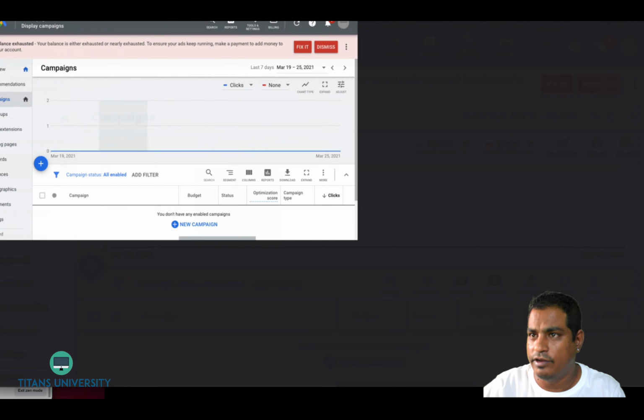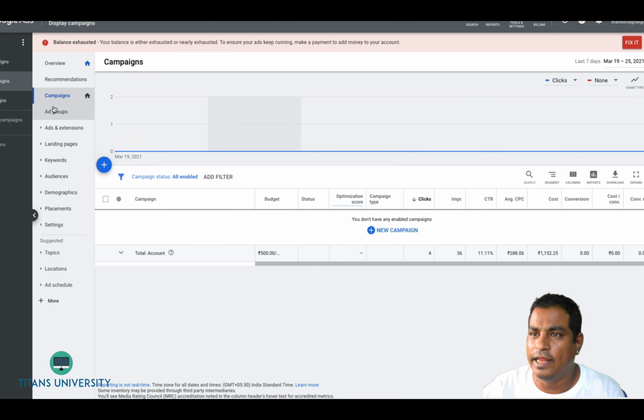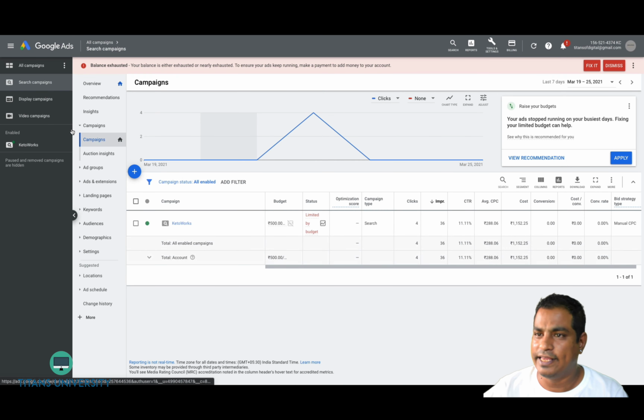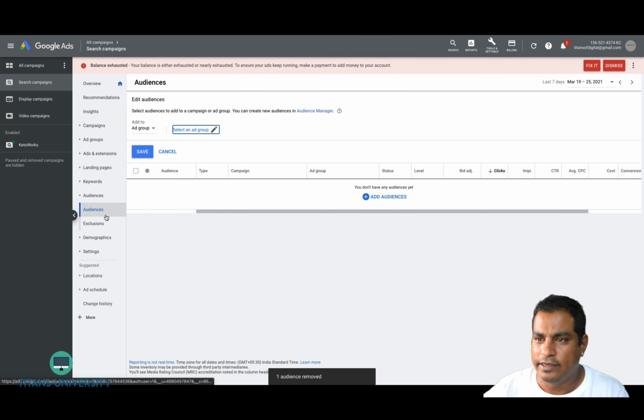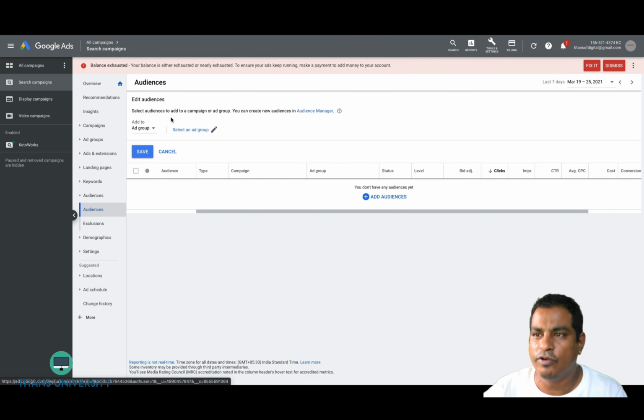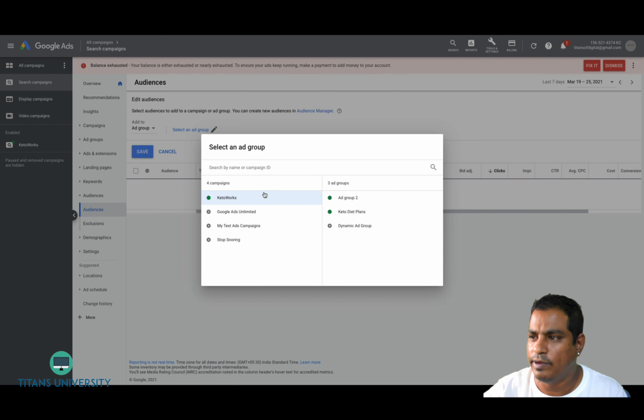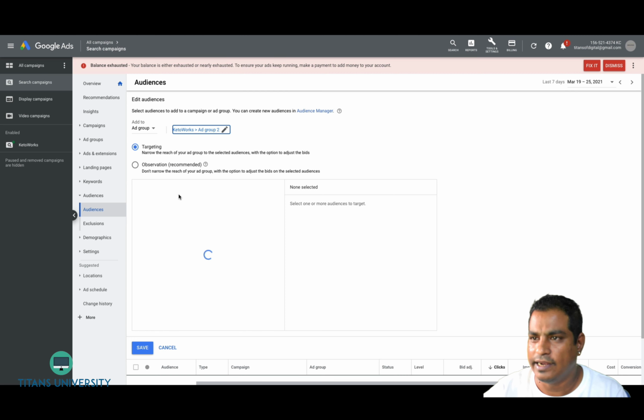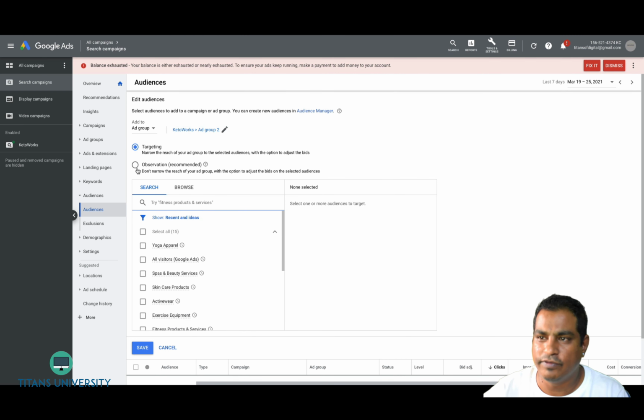I have logged into the account, so what you see here is a Google Ads account. Let's go to an existing campaign. I have told you that you can apply these targeting and observation settings to any campaign. So I go to audiences, and it asks me to choose an ad group. I choose an ad group, let's say this one. You see the targeting and observation settings here.